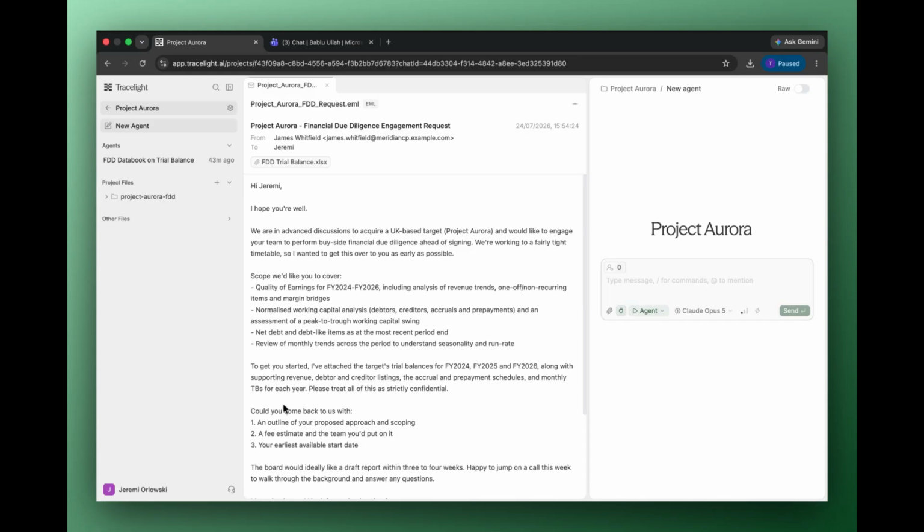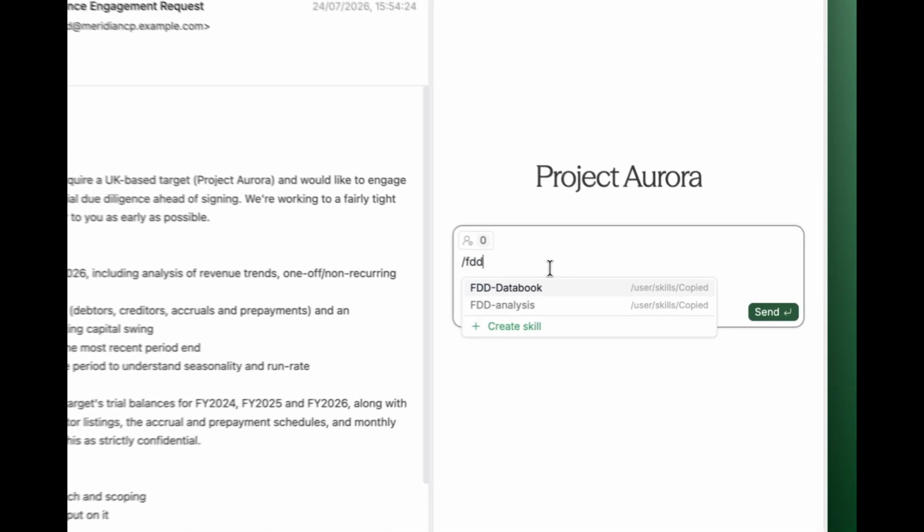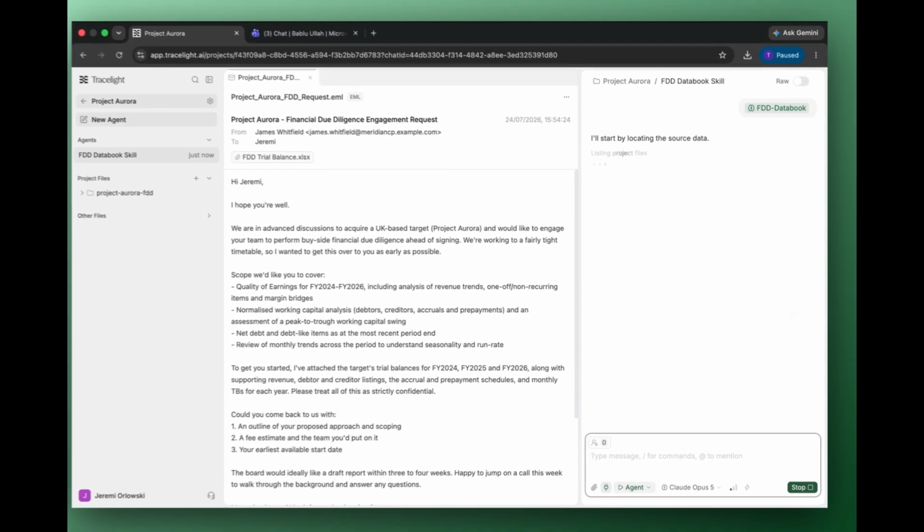Last week, we launched the Tracelight platform. Today, I'll show you how to use it to run a full financial due diligence project from start to finish. Imagine you've just received a kickoff email from a client. It includes trial balance data for a target and a list of requests.